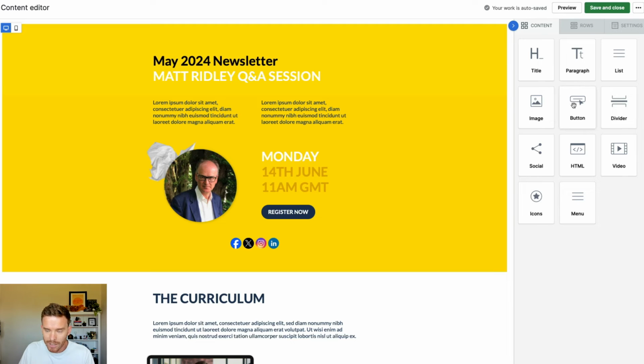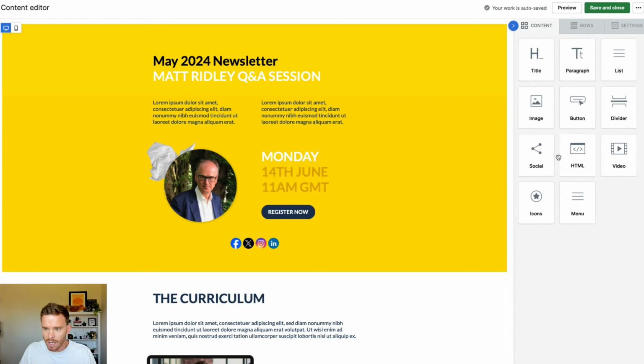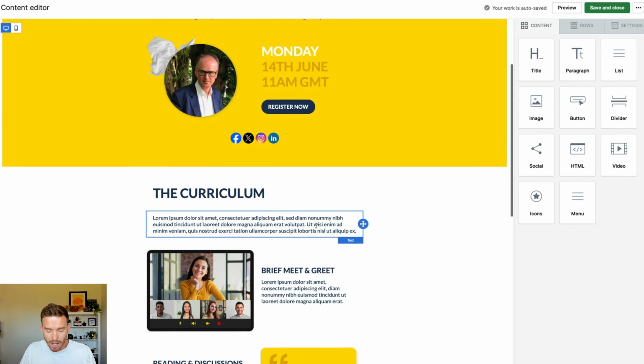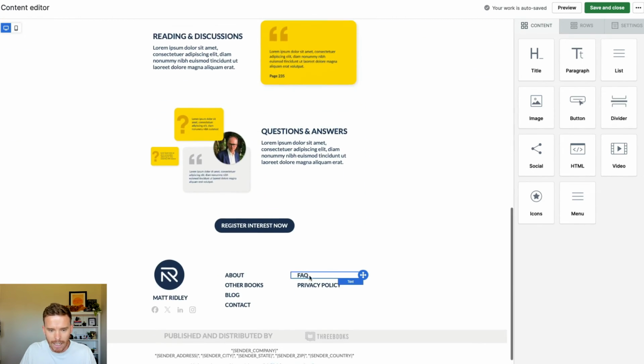There are lots of useful elements. I can put in buttons for, you know, like this register now button, getting people to book a call or make some purchase. I can bring in images. I can put in videos. And I would spend some time now, obviously, just making sure I get the email looking really nice.